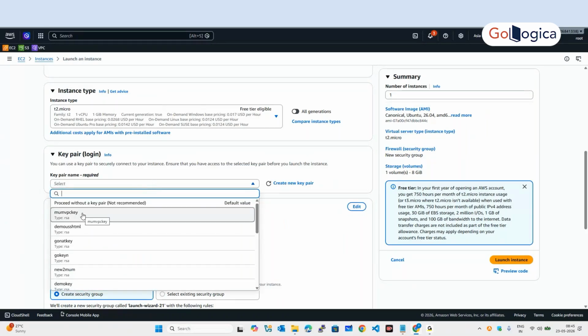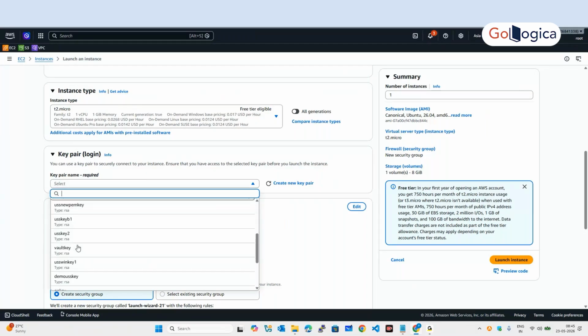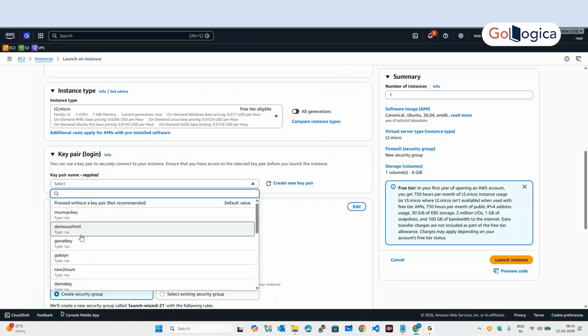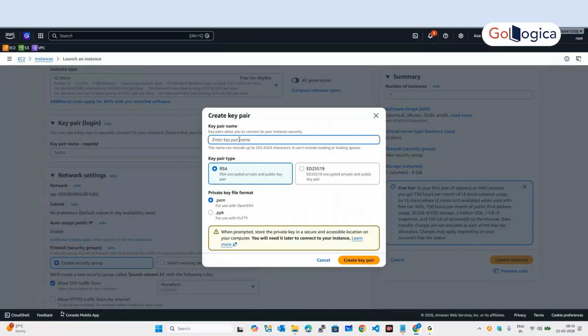I don't know if the old keys are available now. They must be available, but I'm not sure. So no issues, let me just create a new key pair. New key. Okay, and we need PPK, because we will be using PuTTY. So for PuTTY we need PPK, and we'll click on create key pair.